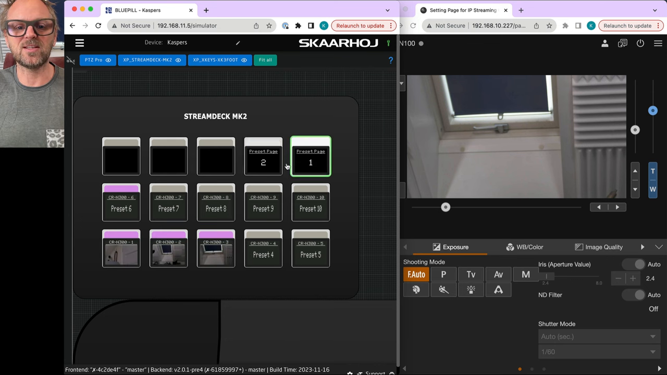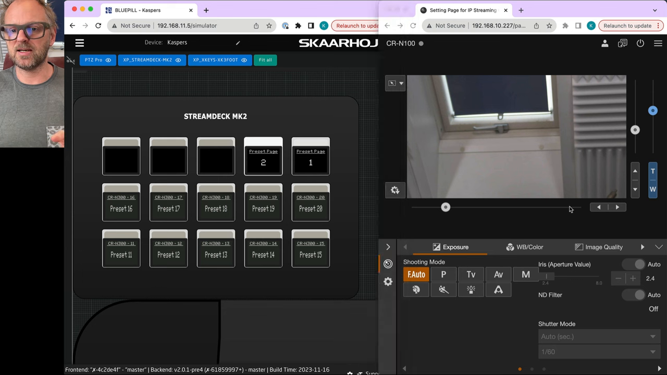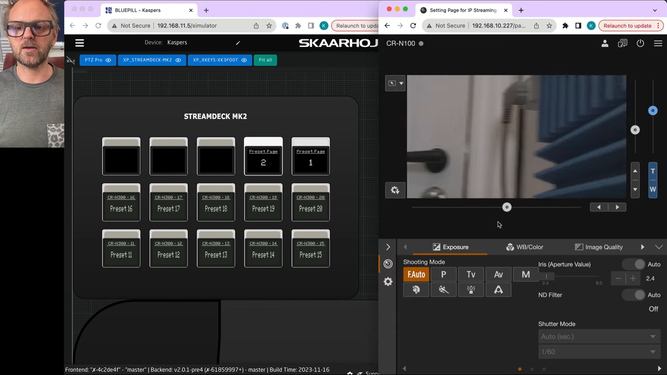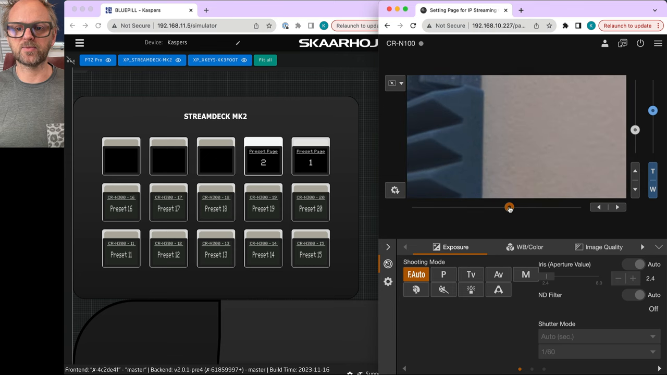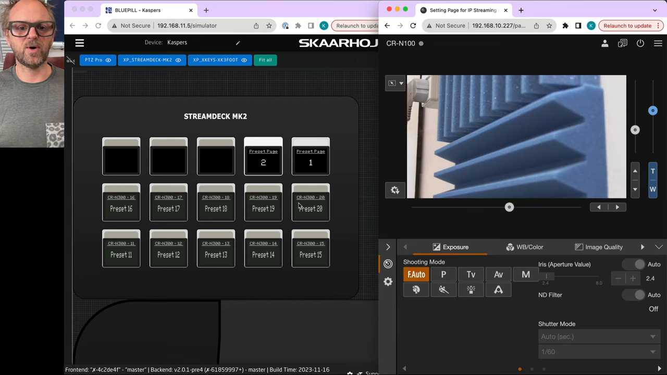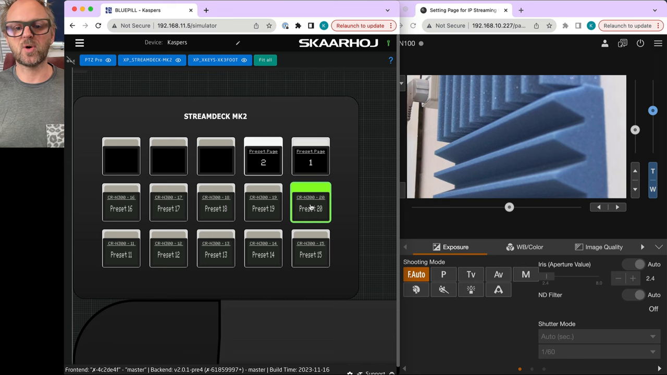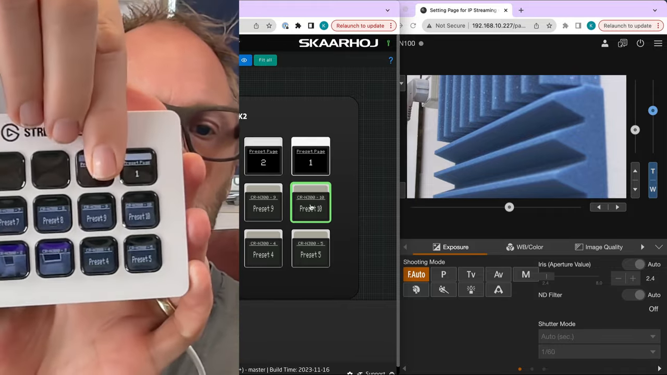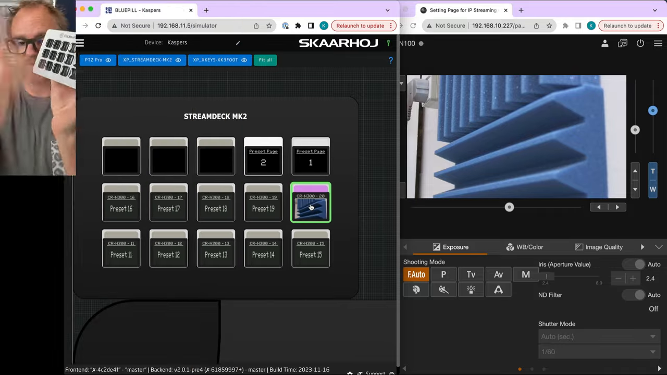So we can go between these two, first and second page. And on this one, let's just find a different position for the camera. And yes, what a beautiful position. That one, I'll now press and hold to store a preset on that second page. So now you see on the Stream Deck, we have that same thing, and I can go to the first page and then to the second page, and it's all reflected on this guy.